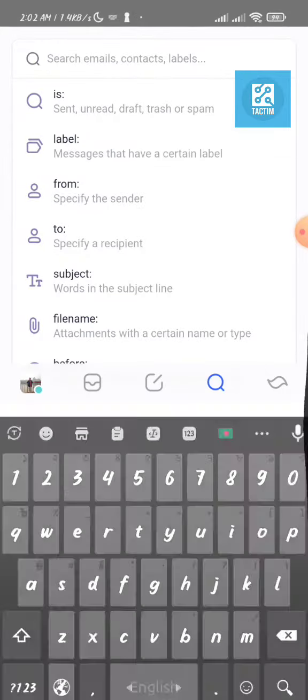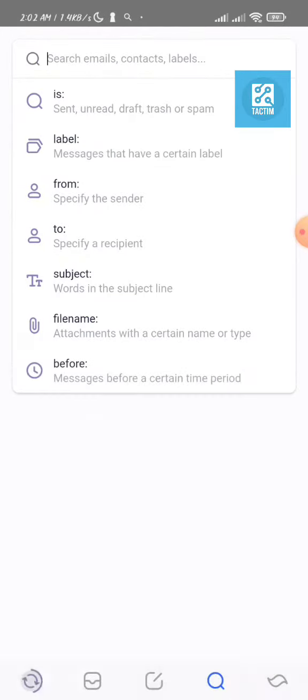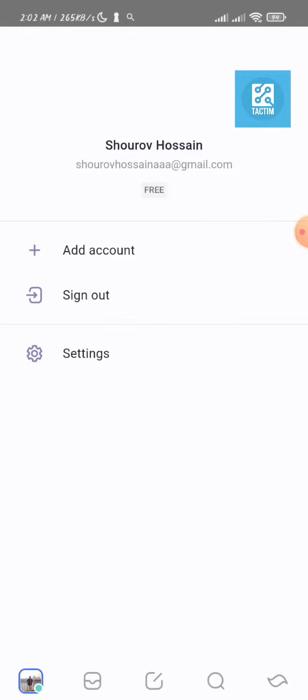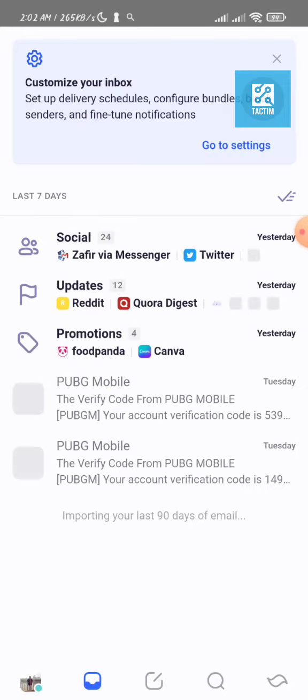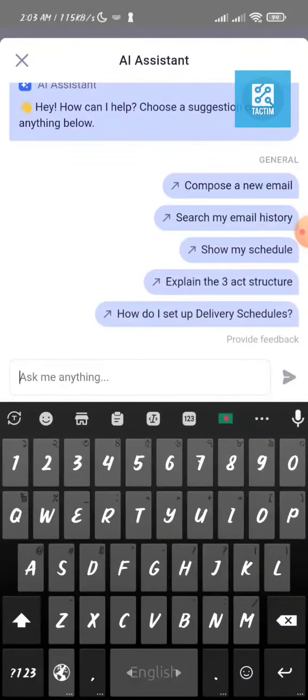You can see you can search anything here. In the bottom left, you can see your profile. You can add an account. And in the bottom right, here you can see there is an AI assistant. This AI assistant can help you a lot in so many tasks.